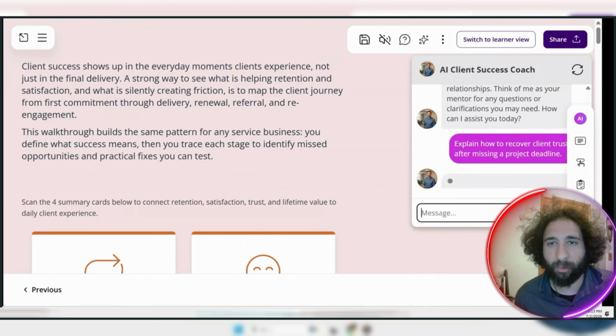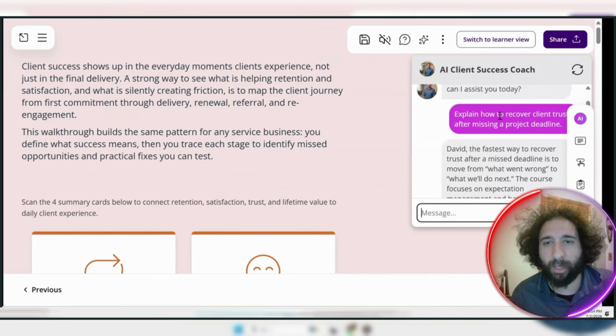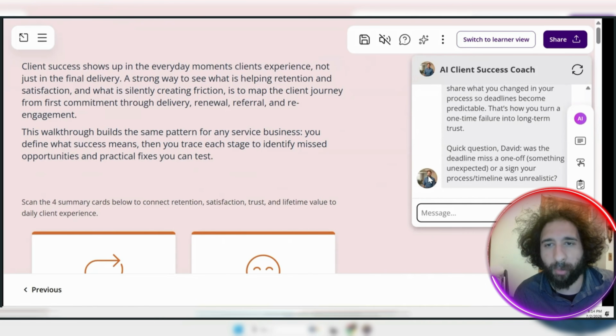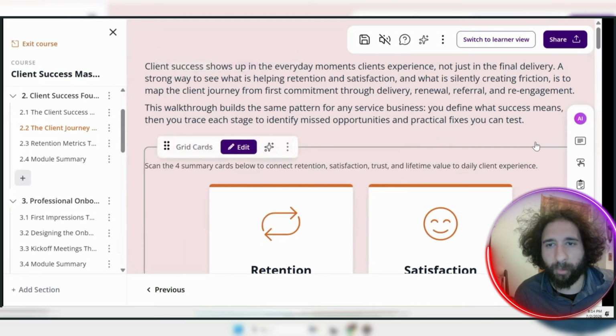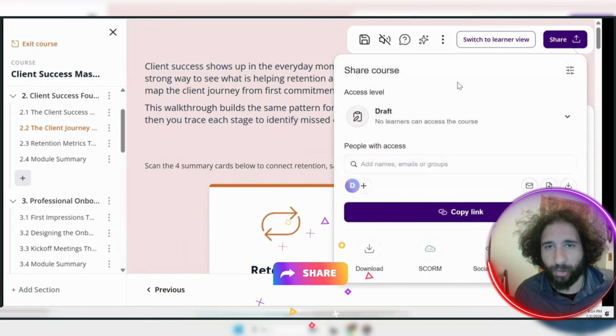You can explain different things. So here, I'm going to explain how to recover client trust after missing a project deadline. Let's see what it says. And here we can actually see the whole explanation. So it makes sense. It's ready to go. And then I can type another message right here. So I can go through here, and then to the left, we can see all the information, everything that's going on. And then we can go ahead and share this.